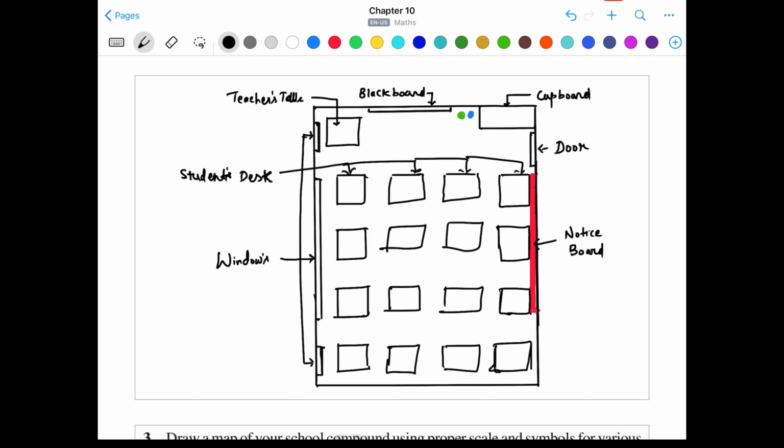So like you can see here, we have this cupboard, entry gate or a door, notice board. These are the desks, okay, student desks. We have the teacher's table, then a blackboard. These two are the dustbins, okay, you can name them as dustbins. Then we have windows, and these all are the desks, okay.